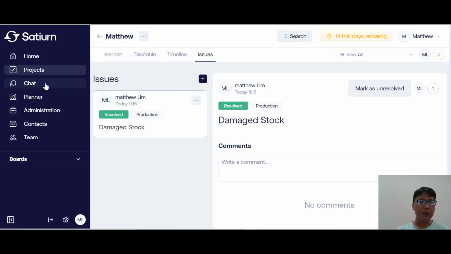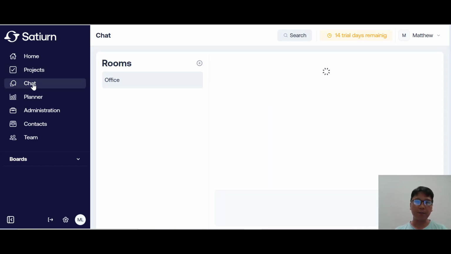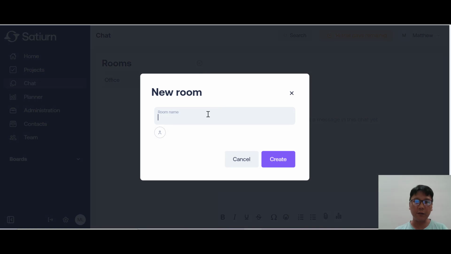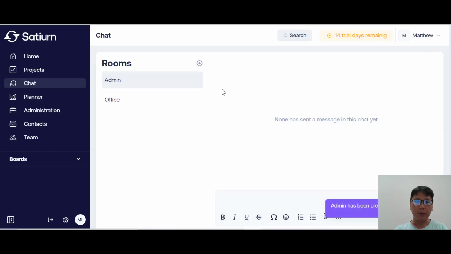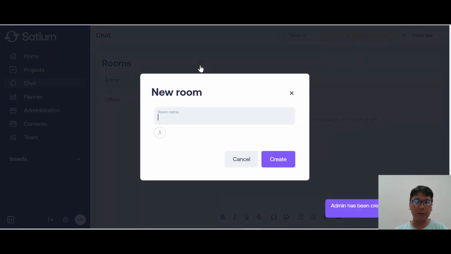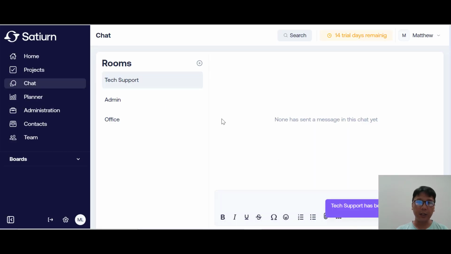Next, we are going to go through the chat itself. For chat, it's very simple. Add in your rooms. You can create your first chat. Maybe you have an admin room, just create an admin room. Or maybe you have tech support. You can add a tech support room, and of course remember to add in your tech support teammates, and create the room.